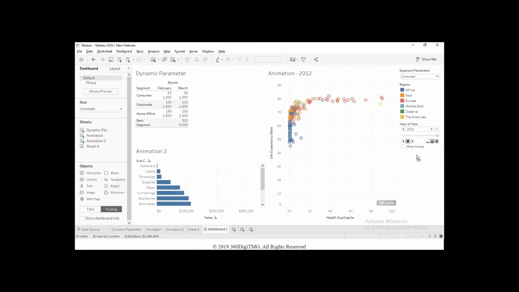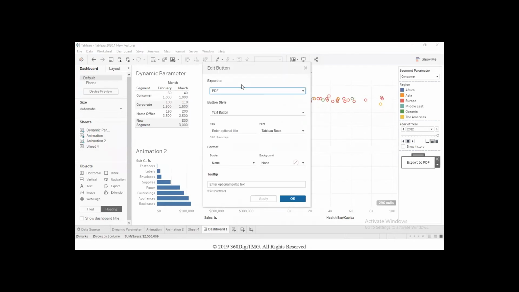And let's move it to a side. Increase the space given to it. Once you do that, you can configure it. How do we configure the button? Is by selecting this option to edit the button. Okay. Now here you can choose whether you want to export this particular report that you have created as a PDF or as an image or as a PowerPoint.